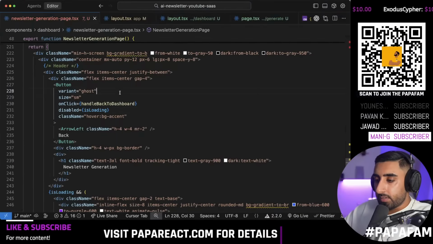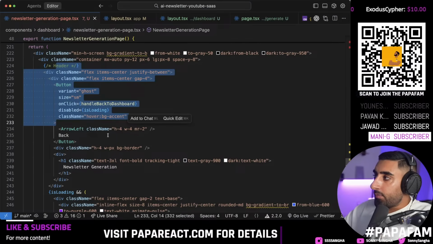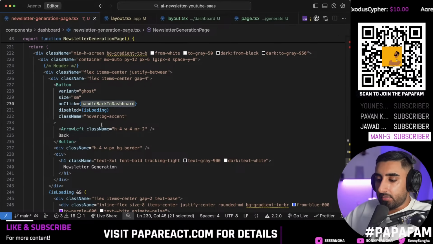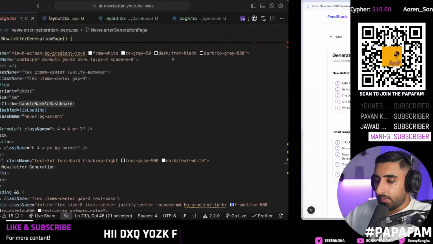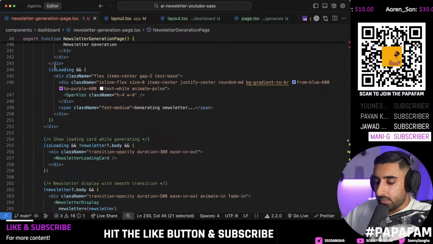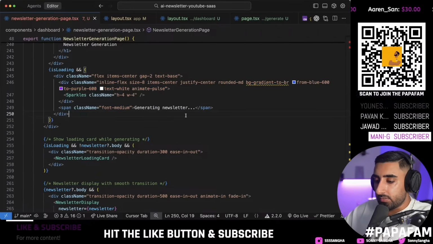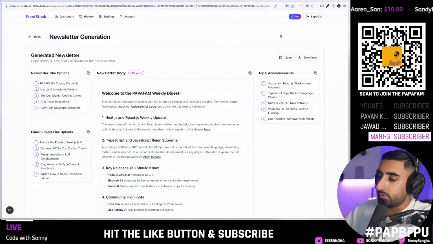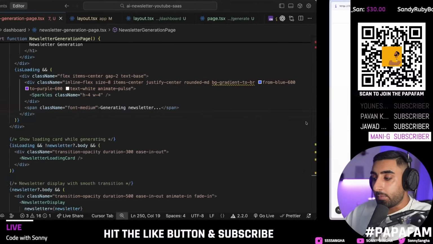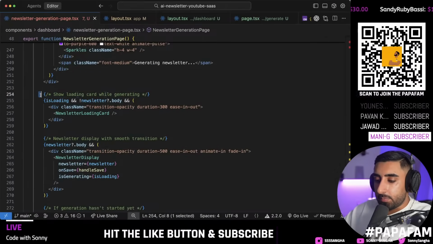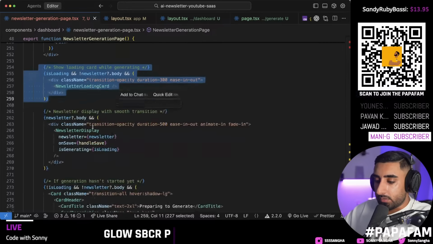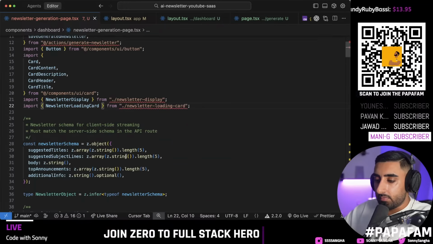Cool. So we have the button here. So handle back to dashboard, which is all here. And then we have newsletter generation at the top. And then we have is loading, generating newsletter, which was basically while it was generating, it was showing here generating newsletter. And then we have the body, right? The body is this part. So show loading card while generating. So newsletter loading card, right? So we need to create that.